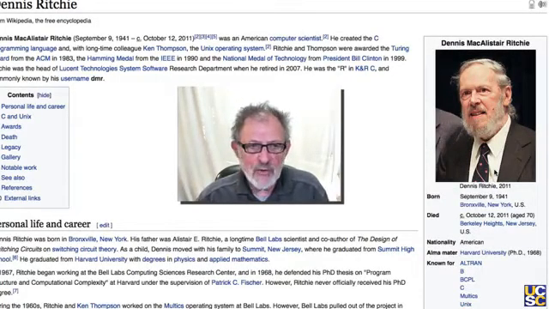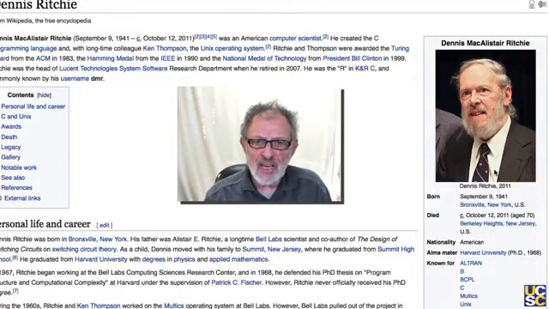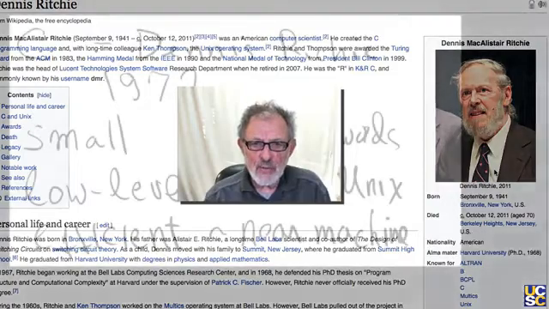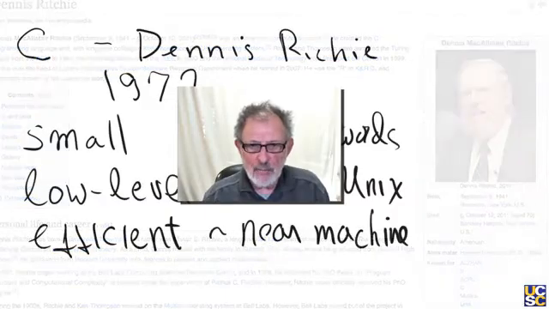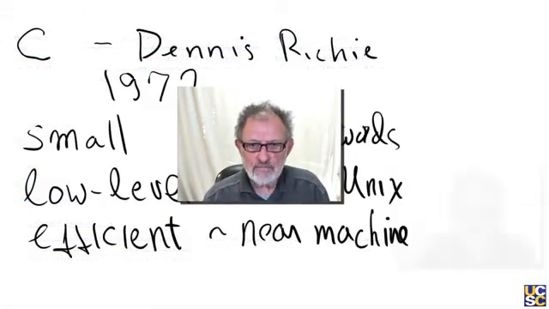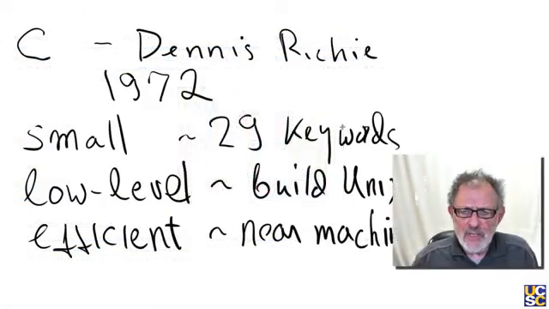And as I mentioned before, he was awarded the Turing Award in '83, which is computer science's equivalent to the Nobel Prize, and he also got a Hamming Medal and a National Medal of Technology. And then another critical thing was he was the R in Kernighan and Ritchie, the C programming language, which was the original Bible for the language. So C was created by Dennis Ritchie. He was working with Ken Thompson at Bell Labs, and this was 1972.